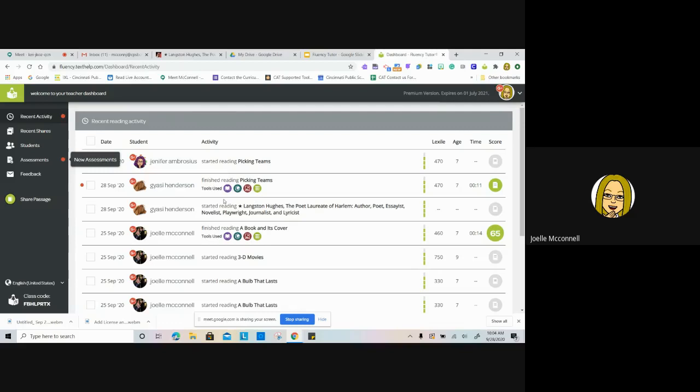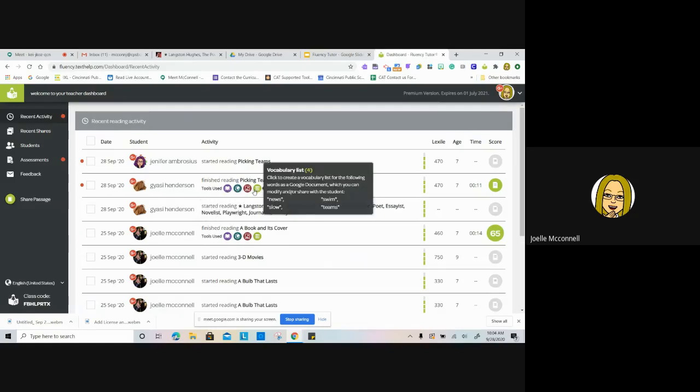So the first thing I see is this student used the dictionary on the word teams, used the translate, and used the picture dictionary. Now I can take these tools that were used and click here to make a vocabulary document for the student. So I click there. It takes a hot minute.